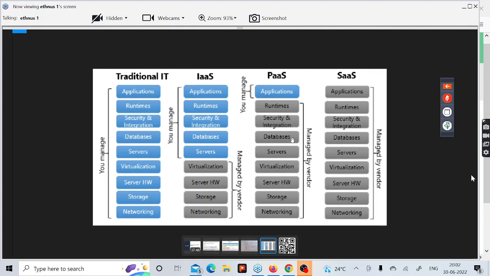Then you have database here, which is maybe your Oracle database or your MySQL database where your customer data or your application data is stored. And then you have security and integration. Security means providing the security to your application. There are different security components, Prasad, which we are going to discuss in future.